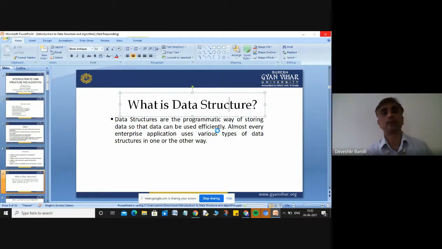Some enterprises will use the hierarchical database, some will use the network database, some will use the document database, and some will use the entity relationship database. Means enterprises will use different types of databases. Like your hierarchical database, where your data will be stored in a tree structure format.